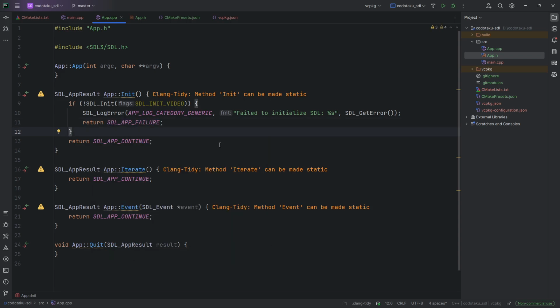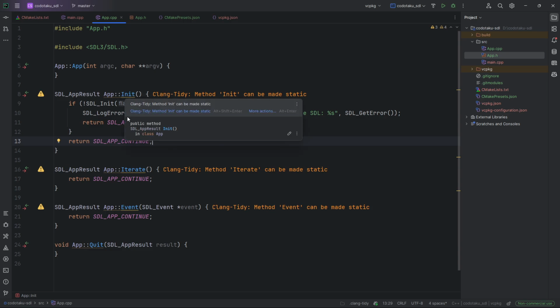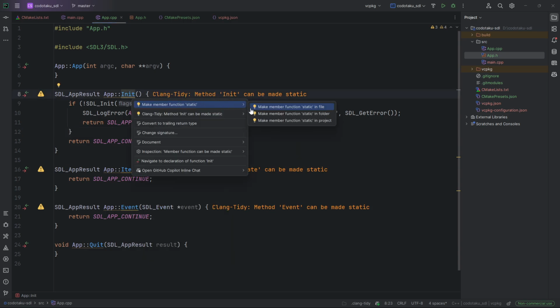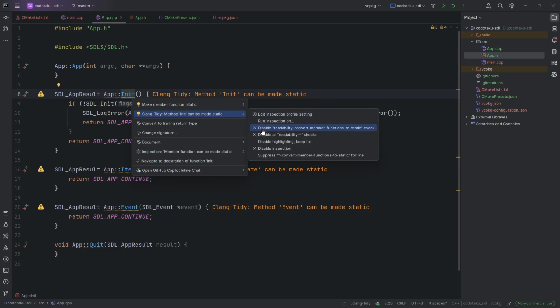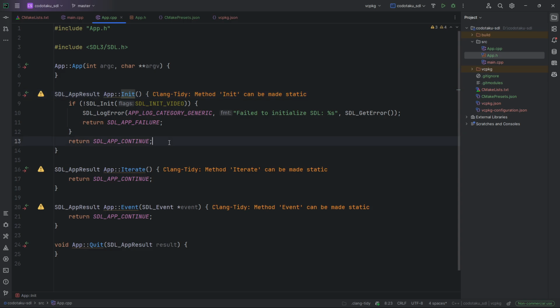And there we go. Perfect. Otherwise, if everything has gone well, we're just gonna say return SDL_APP_CONTINUE. Cool. And that's basically it. I could silence this warning here. Let's see how we can do this. Disable inspection. And yeah, cool.